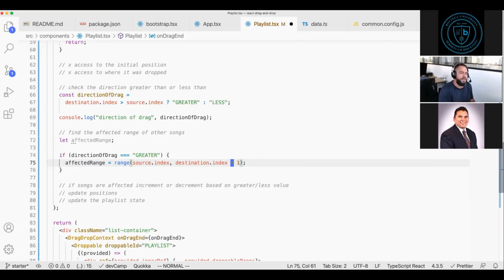Okay, so what does that mean? It means, and remember the word index, that is our position. So the source index, if it was the first one, that is 1. Destination index, if we dragged it down to the 3rd position, it's going to be 3. Now, what we're doing is we're saying we want that value plus 1. So essentially, we want 4. We want this number, in this case, it'd be range 1 to 4. That is our affected range.